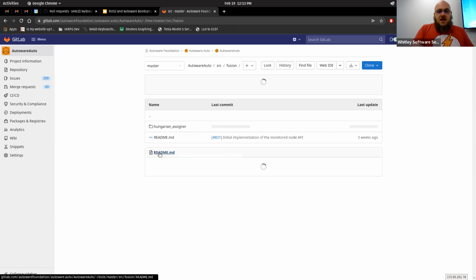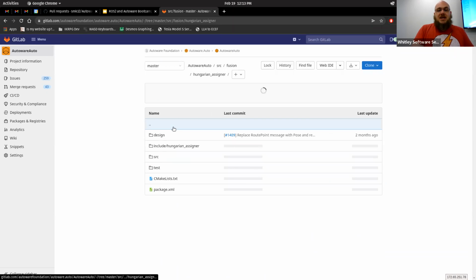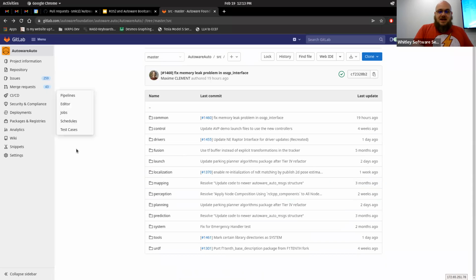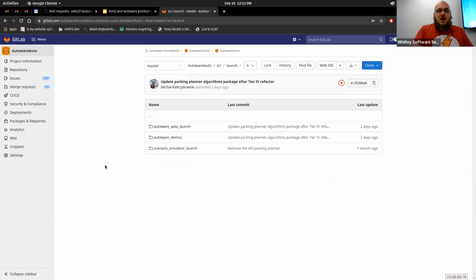Outside of drivers, Fusion I don't think is actually being used anywhere, but it's got an implementation of a Hungarian assigner in it. Launch is where all of the launch files are stored that are specific to Autoware and mostly used as examples for building your own launch files.